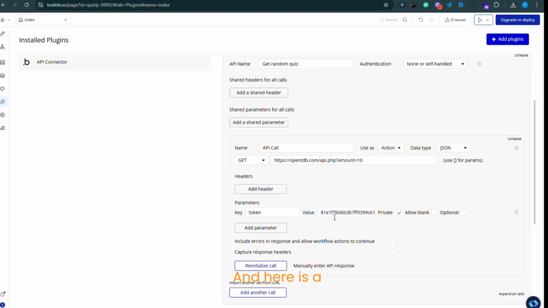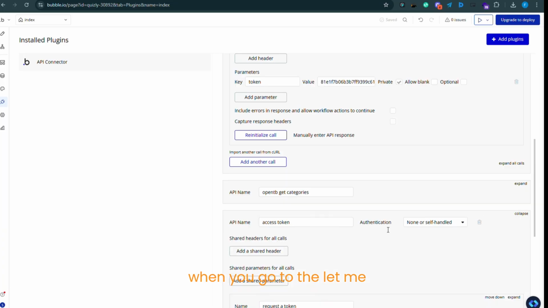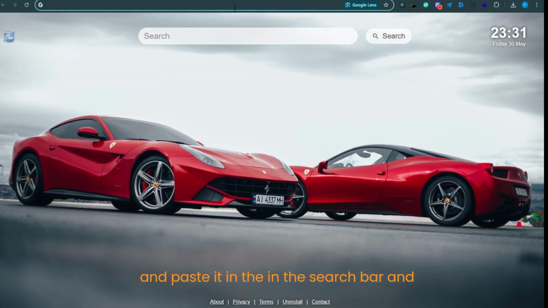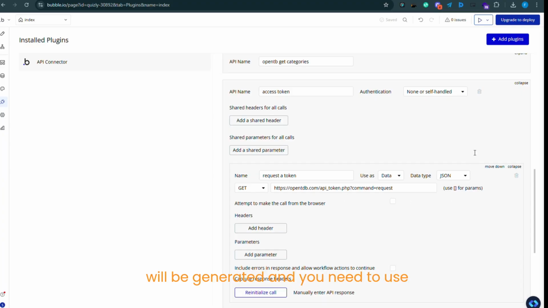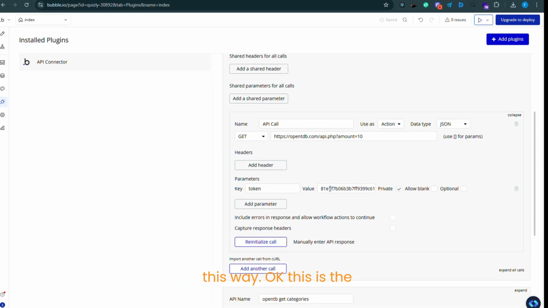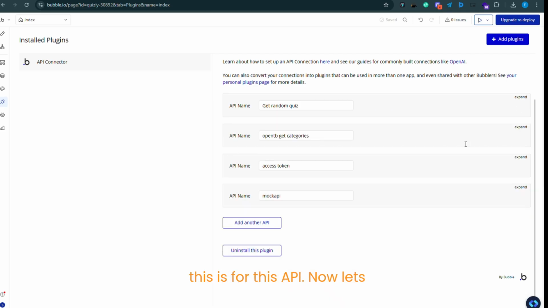And here is our token. This token is, when you go to the, let me give you the URL. This is the URL for getting the token. When you copy this URL and paste it in the search bar and search, the request token will be generated, and you need to use that token. There is no requirement for the token. This is just an optional thing. You can also skip it, but if you want to use this, you can use it this way. Okay, this is for this API.